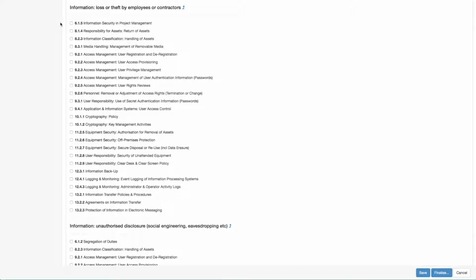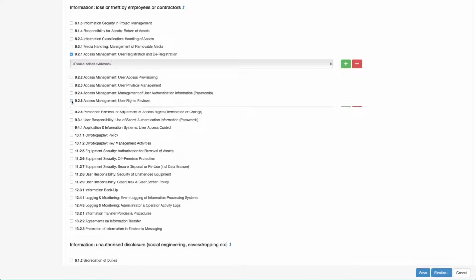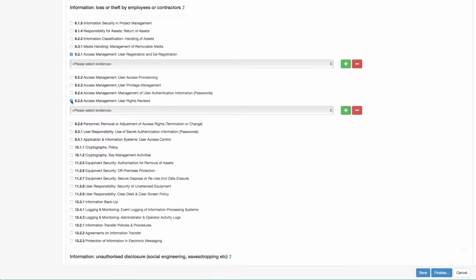For the threat loss or theft by employees or contractors, as an example, I might have reasons to stop people from getting at it in the first place, such as user registration and deregistration activities. Or I may have user rights reviews so that users do not have too much access when they don't need it. Within each of these controls, we can see a box that pulls down asking us to identify supporting evidence.